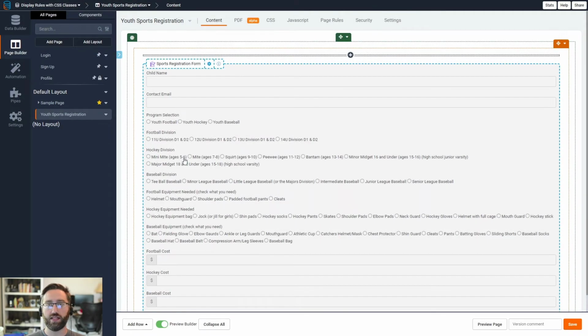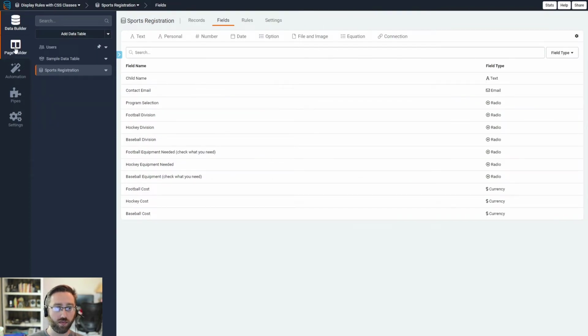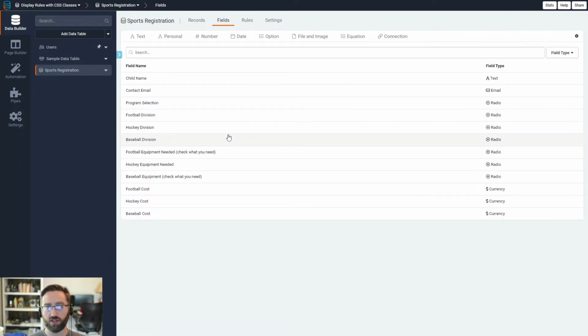Okay, so here we are inside of the Tadabase builder. And in this application here, I have a pretty simple form. That's all I'm doing. I'm just collecting registration information for parents to sign their children up for sports, whatever youth sports are available in the local area. Okay, so all of the information is collected on one form. And I can then use this form to manage my registration, so on and so forth. Okay, but that's really not the point here. The point is just how to style this form and use those display rules.